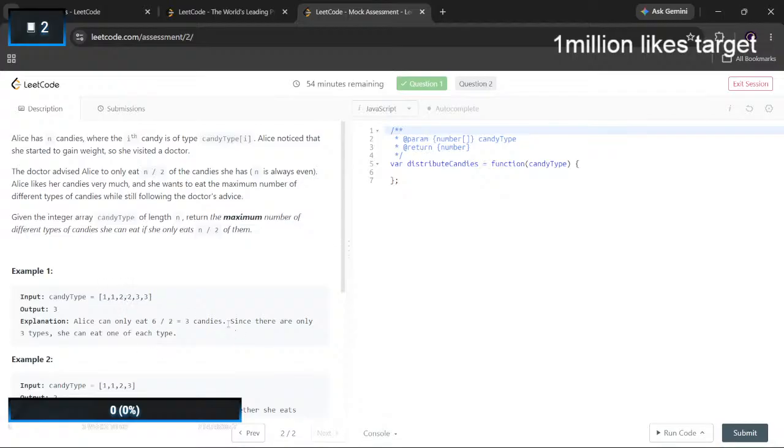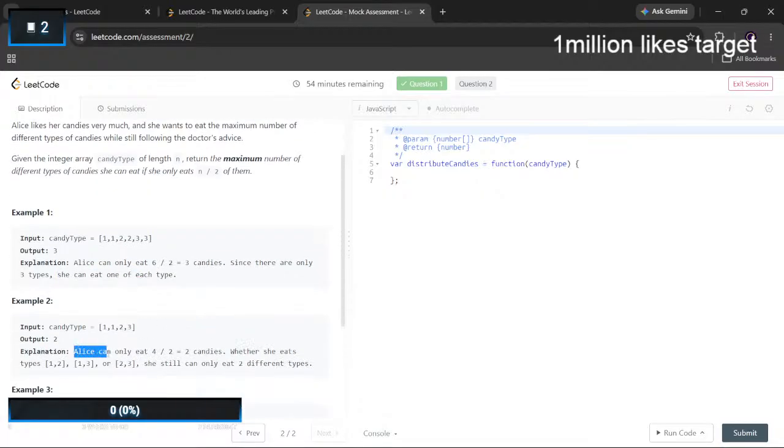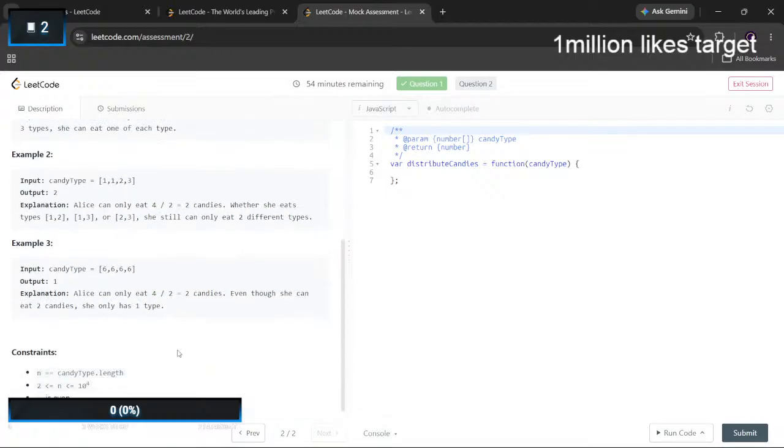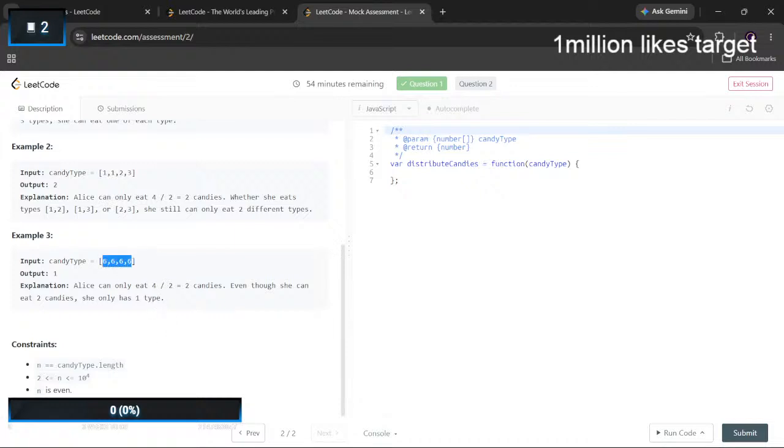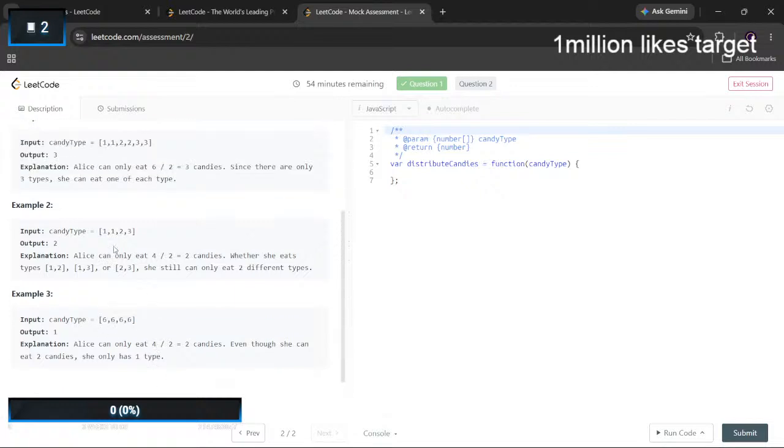Candy type is 1 1 2 1 2 3 5 6. Alice can eat a free candy since there are 3 types. A total number of candies divided by total number of groups.